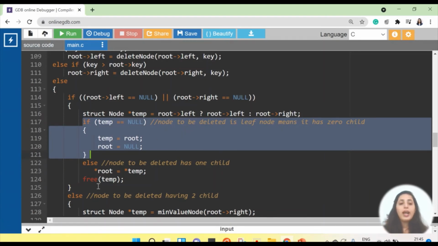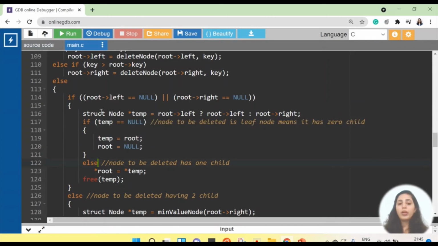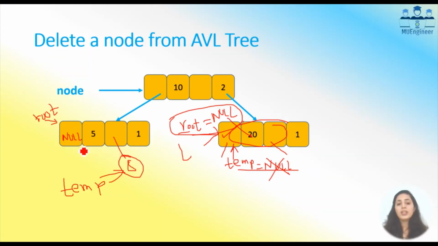So this if condition will take place when the node which you want to delete has 0 child. Else कंडीशन कब ट्रू होगा? जब आपके पास या तो लेफ्ट चाइल्ड है या राइट चाइल्ड है, दोनों में से कोई एक ही चाइल्ड है, तब आप else में जाओगे. So at that time the node to be deleted has only one child. Maybe it is a left child, maybe it is a right child. Suppose in this case after node 5, left child was not there, but right child is there.